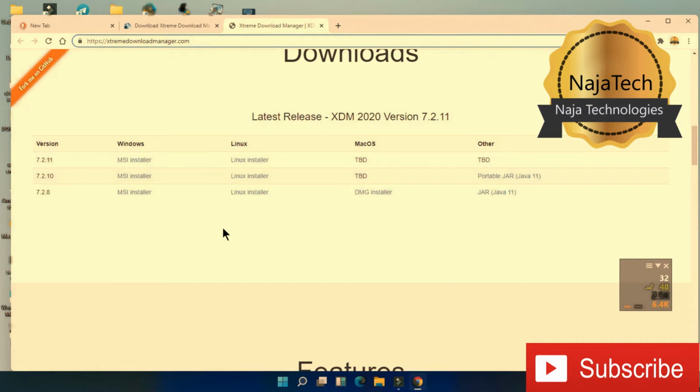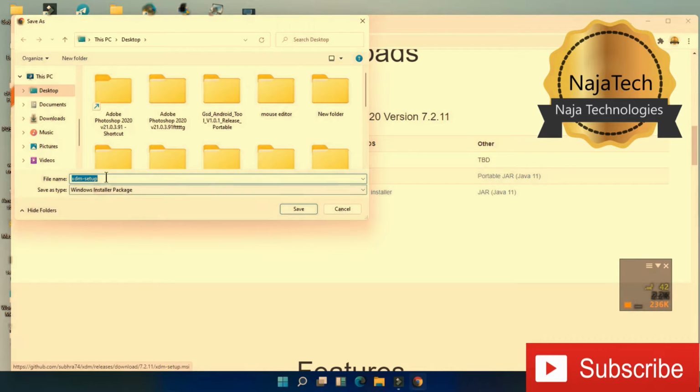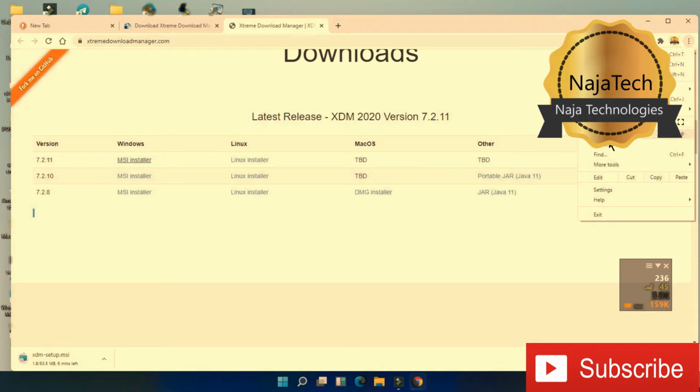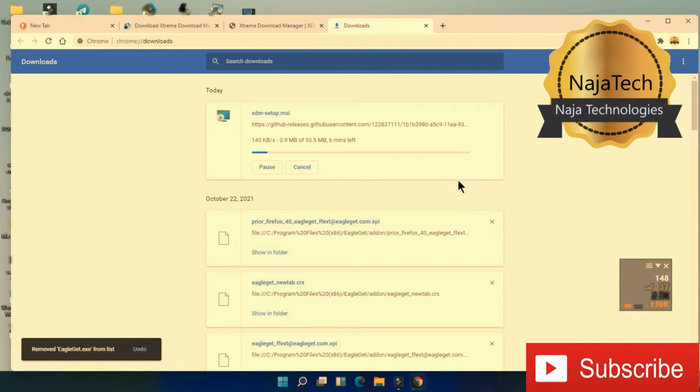Okay, I will choose here not Linux, not Mac OS, and not other. I will see here the Windows version, 7.2.11. Okay, here Windows installer. I will click on Windows installer. Okay, I will save to download. I will go here to the downloads in my browser. After the download finishes, I will install Extreme Download Manager. So I pause the video while downloading Extreme Download Manager.